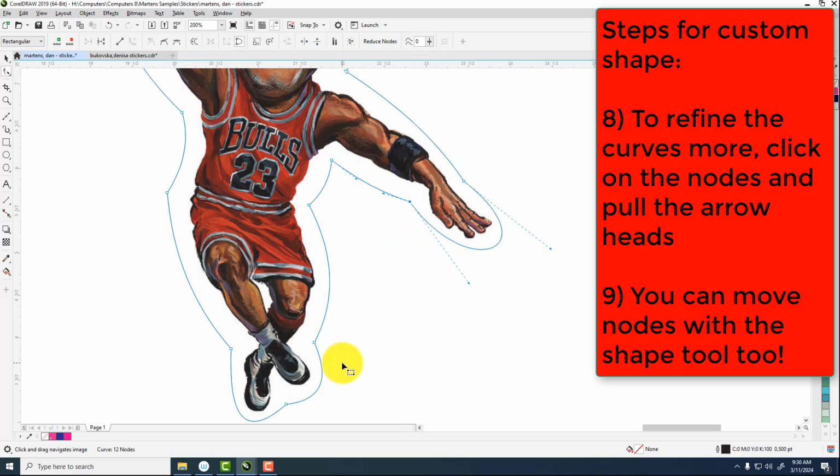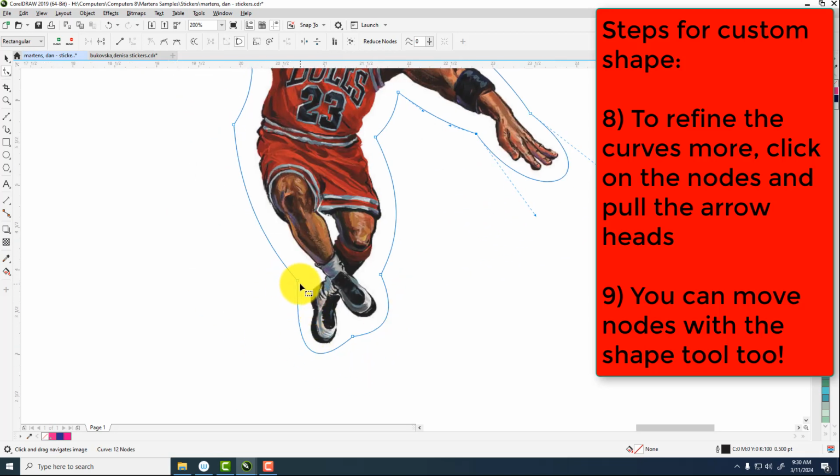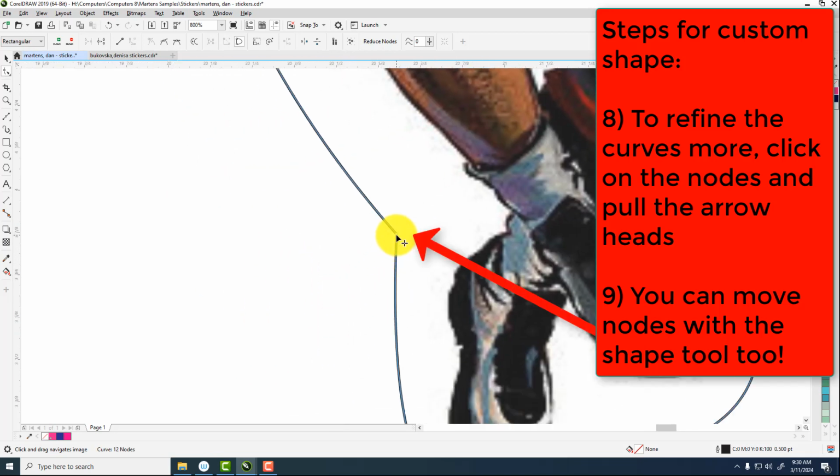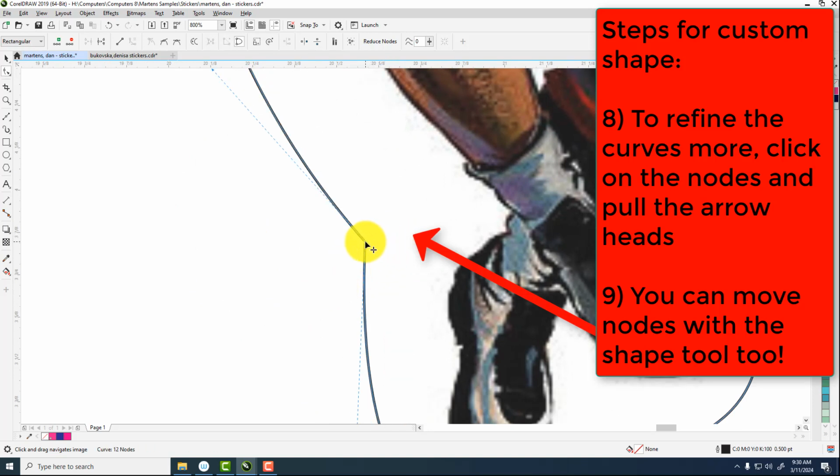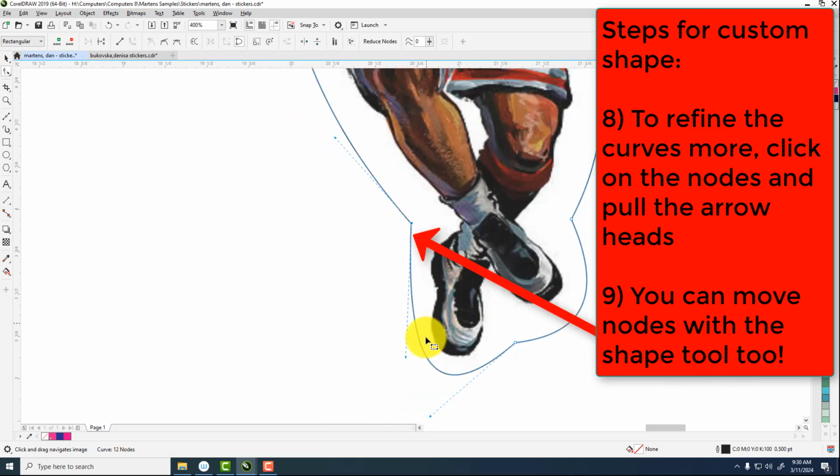And there we go. Another thing about these nodes is if you'd like to, with your shape tool activated, you can move these nodes around a little bit, in case one is in the wrong spot. You can move them a touch. And that is the shape of my cut line.